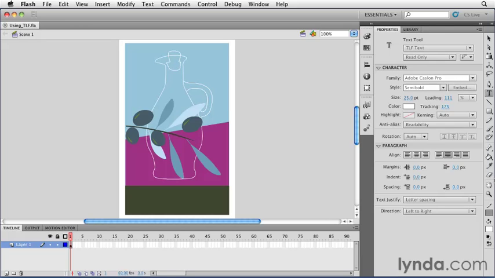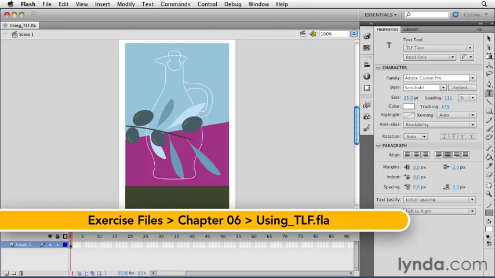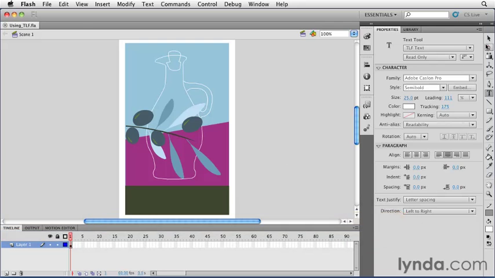You can create text in Flash by using the text tool. In this movie, we'll look at using the text tool to create text layout framework style text. So on the stage here, I have some artwork and I'm going to add text to it. I'll do that by selecting the text tool in the toolbar. And then for the text engine in the properties panel, I'll choose TLF text.